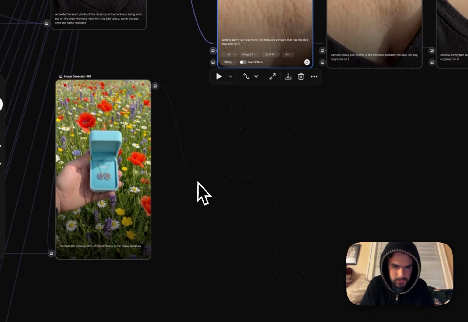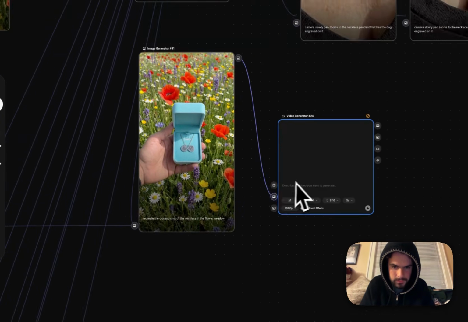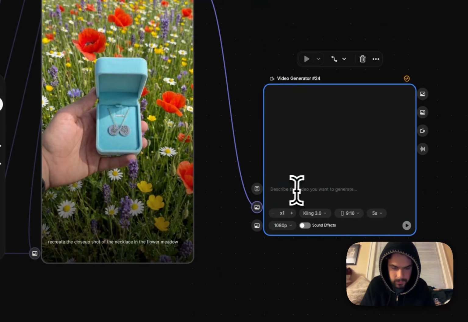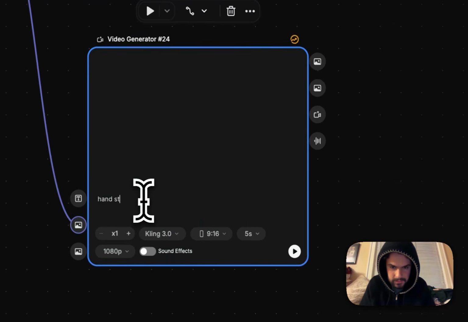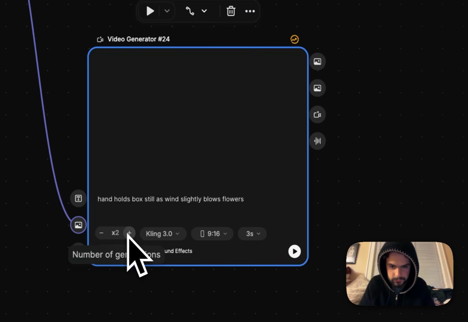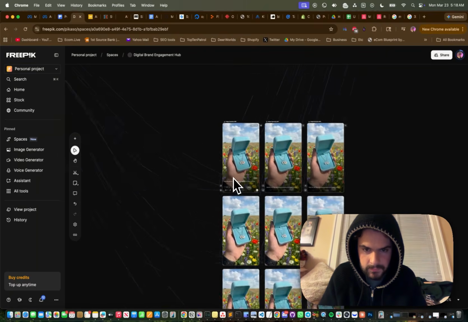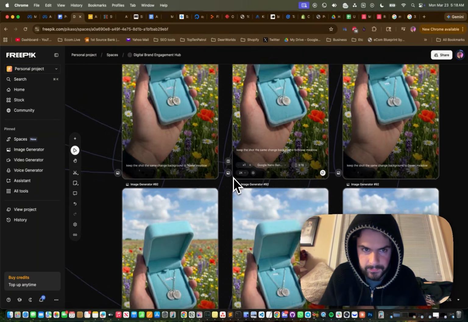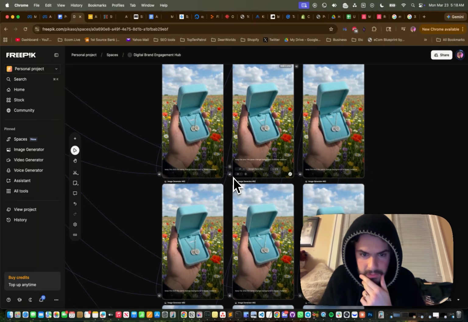Let's go ahead and get this one started while we work on those other ones. Hand holds box still as wind slightly blows flowers. Let's see what we got here.